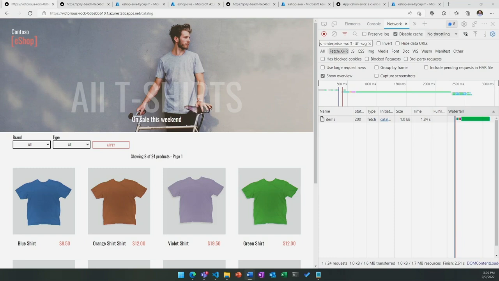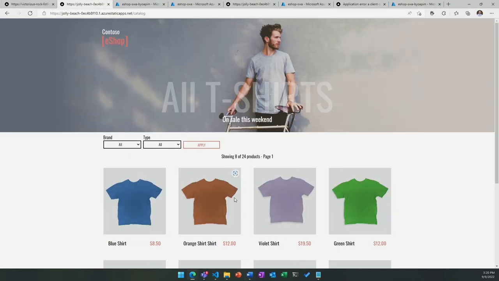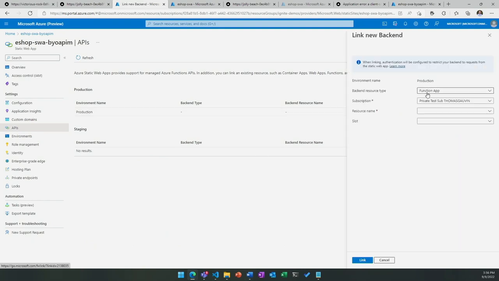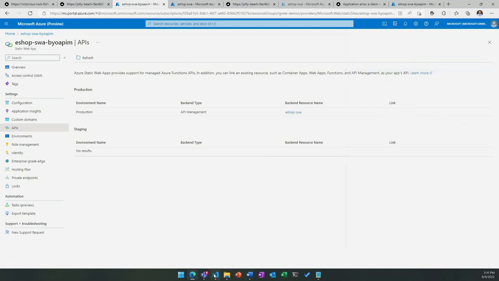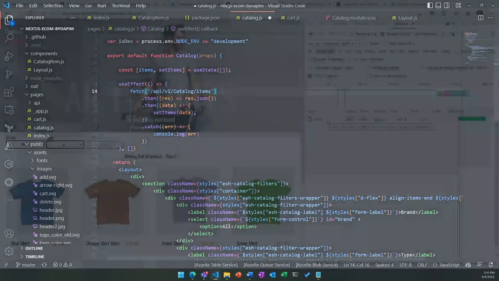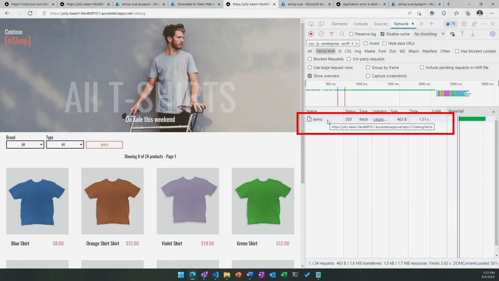Recently, Azure Static Web Apps added built-in support for integrating with existing APIs that are hosted in Azure. Let's add our existing Azure API to our static web app. To link an API Management instance to my static web app resource, I'll simply select the resource within the APIs blade. Now, I can change my network calls in my code to make it to the /api endpoint of my static web app. With this change, my app calls the /api endpoint of the static web app, which routes it automatically to my API Management instance.